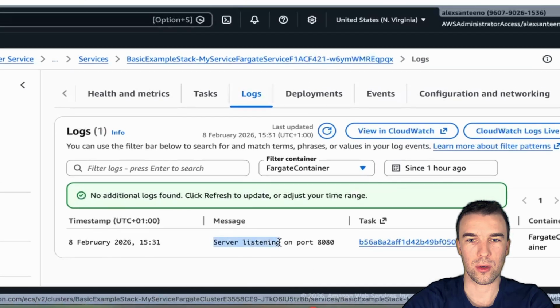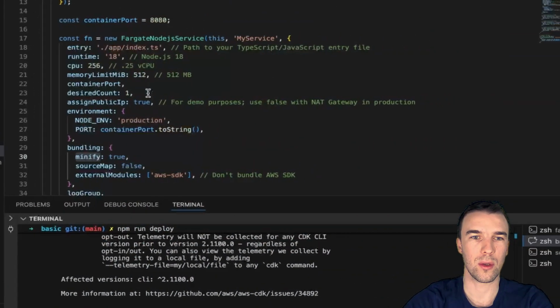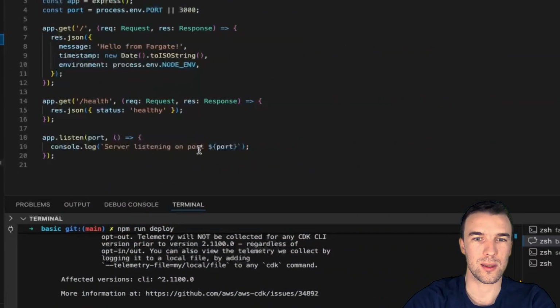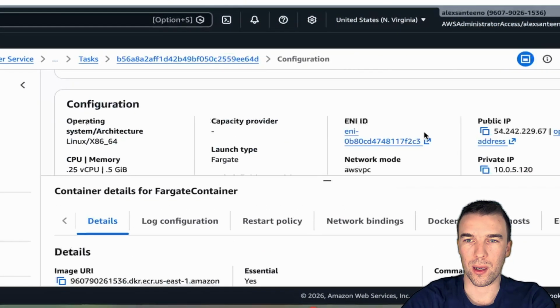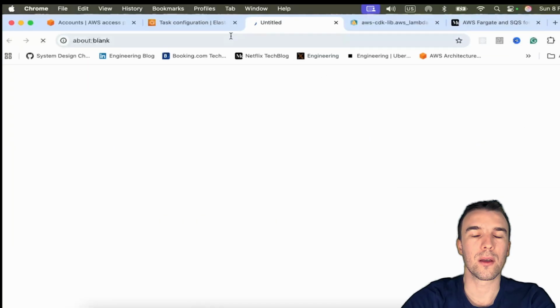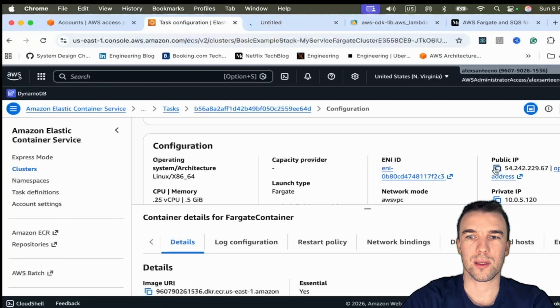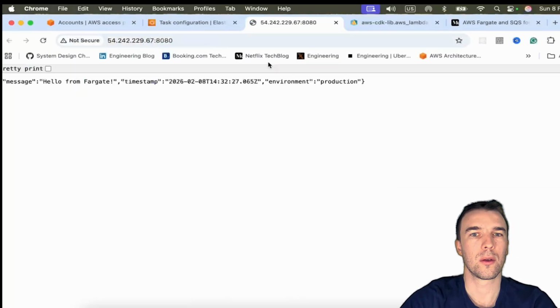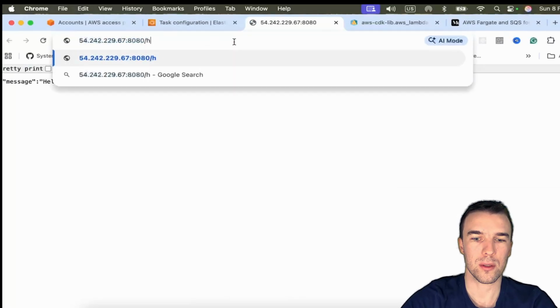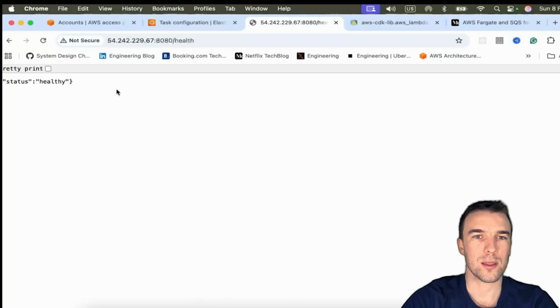Let's look at logs. Server is listening on port, which is good. That's what we wanted to see. This is logs from here, just a basic Express application. And now we need to find our IP address. This is it. This is IP address. It's not gonna work unless we define our port. Here we can see it works, and let's check another, yes, it's healthy, it works.